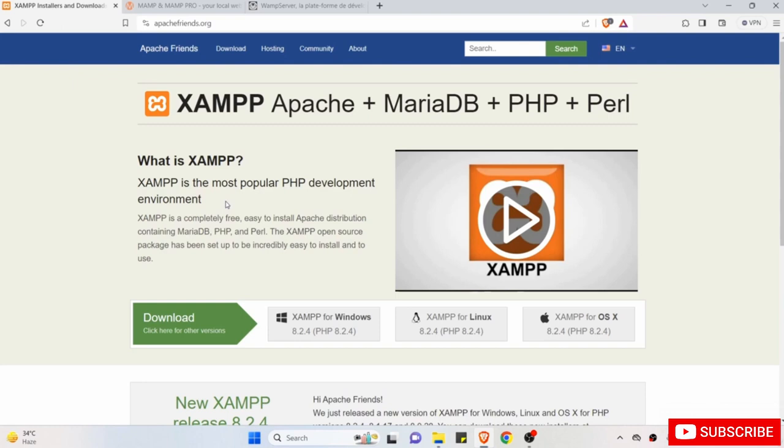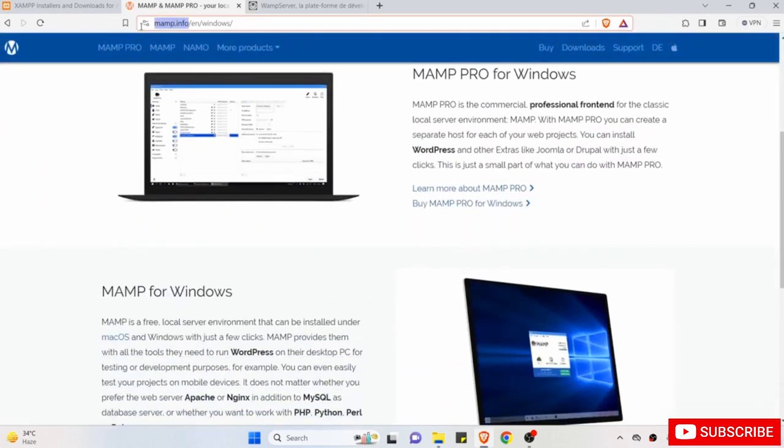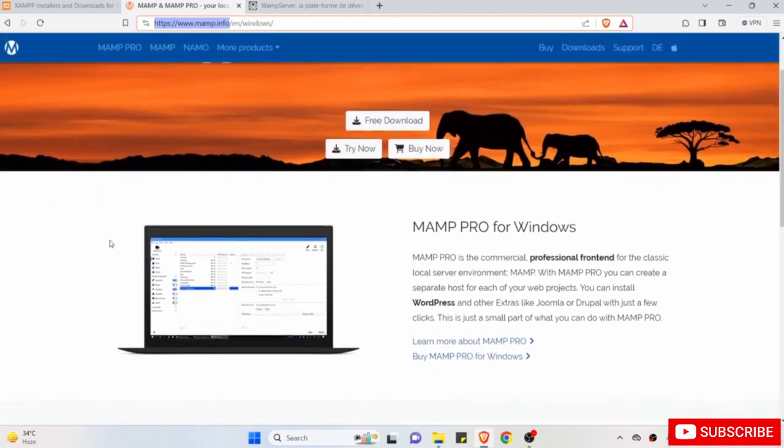But if you don't want to use this software and want to use some other software, you can do that as well. The second option which I'm going to show you is tailored for OS X and Windows. So you won't get it for Linux. But if you are using Windows or OS X, then you can use this software as well. The website address is mamp.info. You can go to this website and download this software.